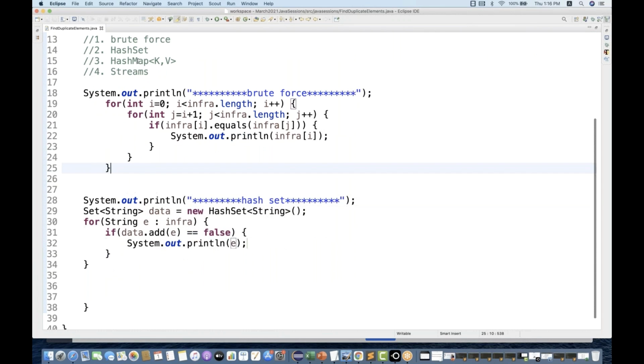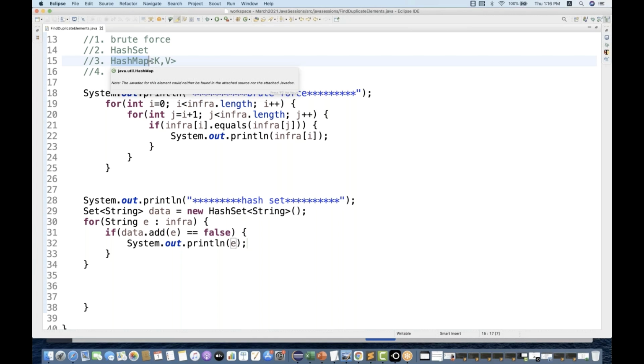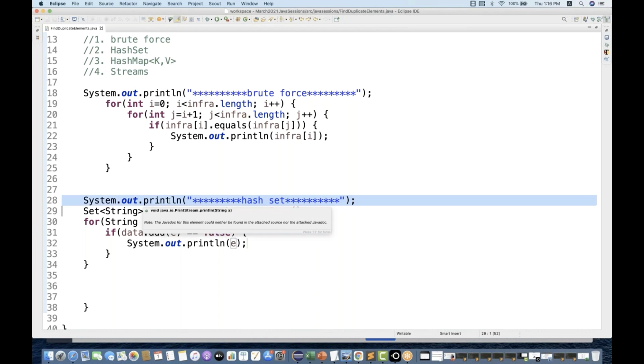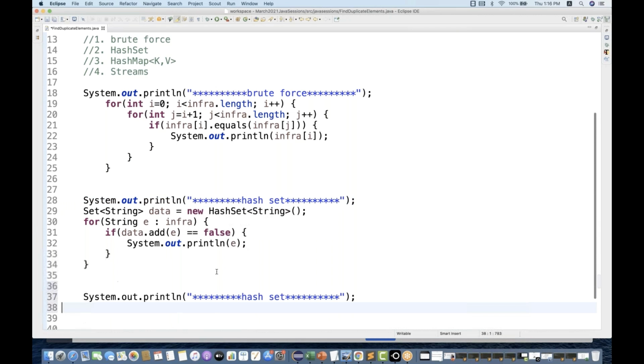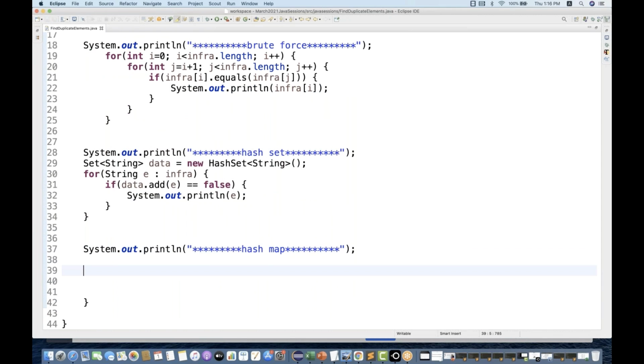Now let's talk about the hash map. In this case, we know hash map stores the value on the basis of key and value pair format. So let's see with the hash map now. So I'm going to create the third one. What exactly I'm going to do is first create one hash map.